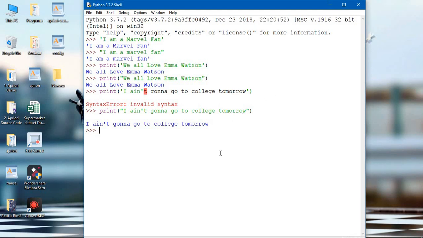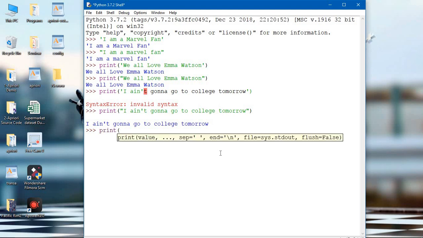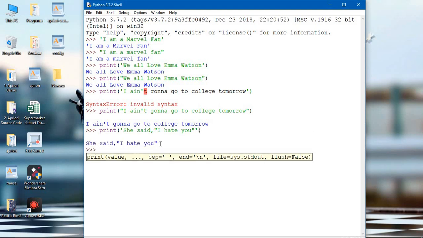Now imagine that it is in the reverse order. Maybe there is a sentence like: she said, "I hate you," and complete. If I press enter, here also it will show an error. So in this case we can replace the outer double quotes with single quotes, and this statement will get printed: she said "I hate you".